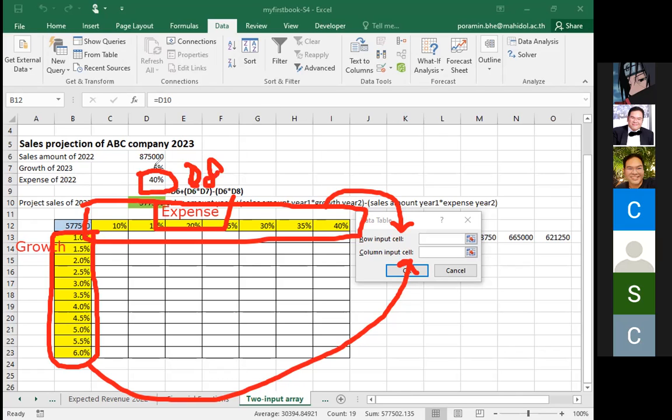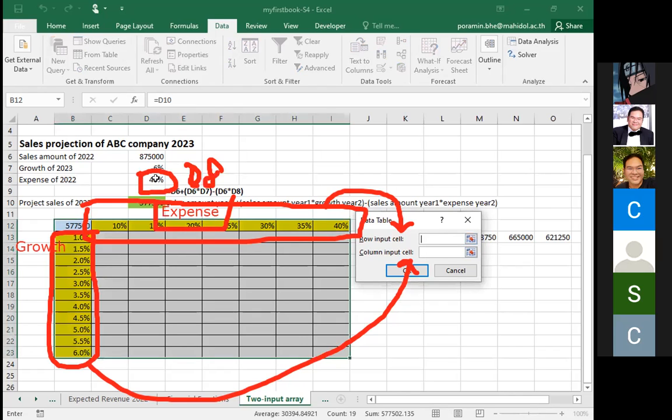What are we going to do in the row input cell? You click cell D8. Use clicking, don't type, because it will automatically add the dollar sign to lock that cell for you. You click on the cell D8.